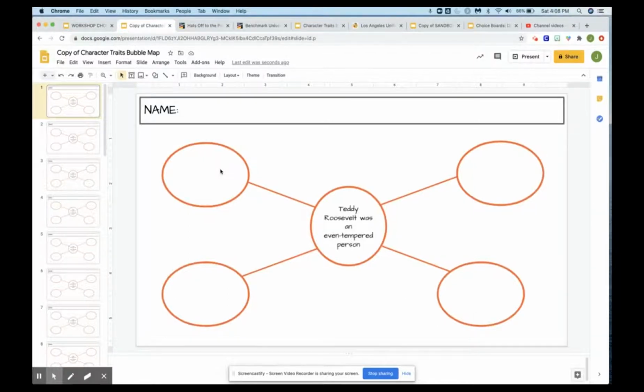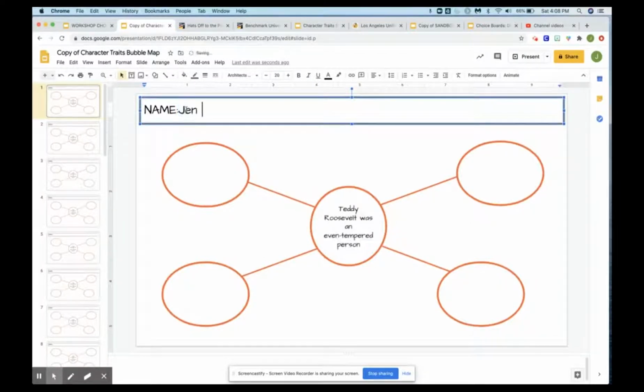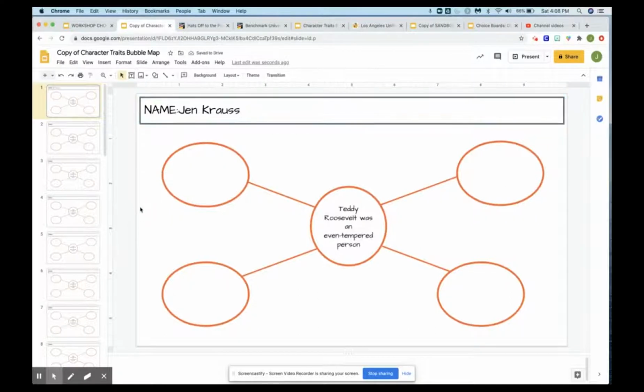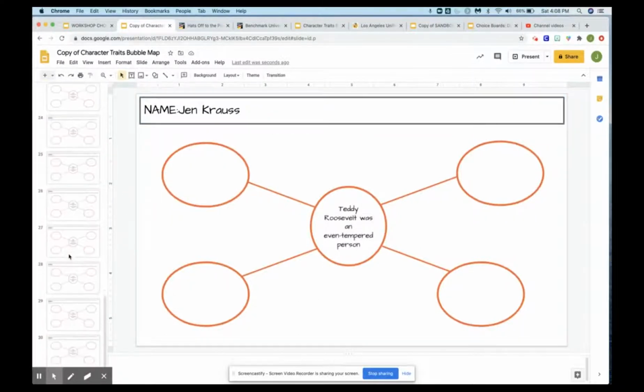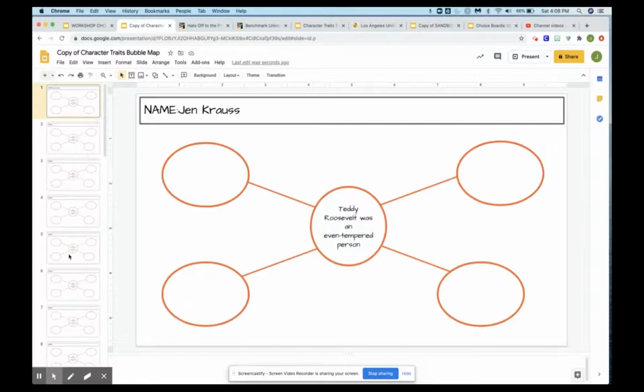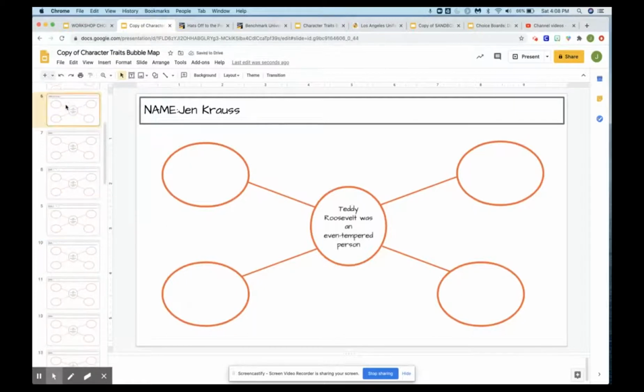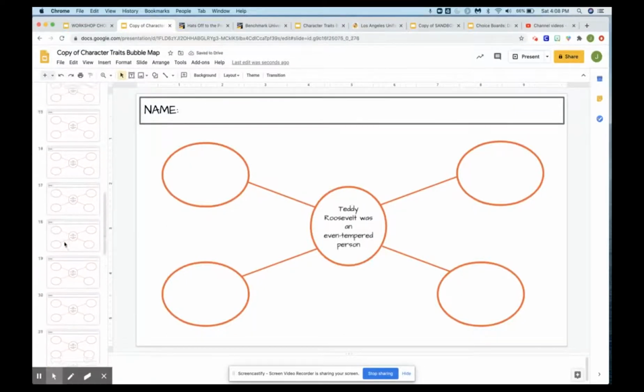But in this case, we're going to have our students each select a slide in the deck. We added a text box here that says name so that the student could type in their name on the slide that they're going to use. And you'll see that in this slide deck, we added slides so that each student could have one. So if you need to insert an additional slide, you just come up here to the slide, copy it, and paste it so that you can continue to add slides for your students.